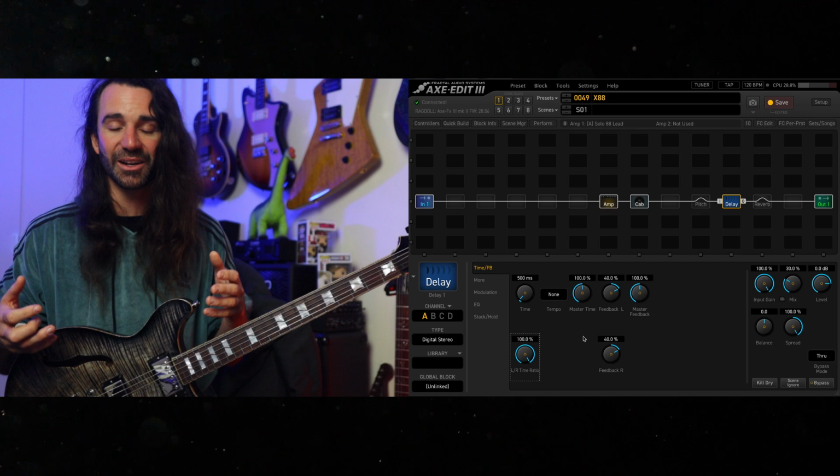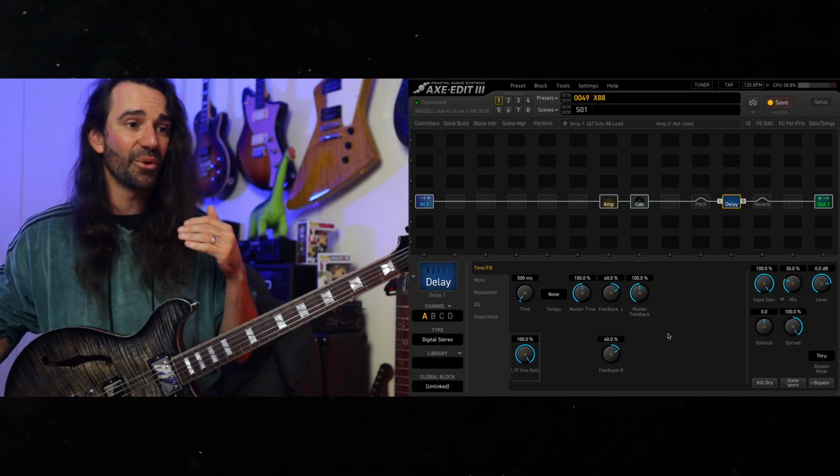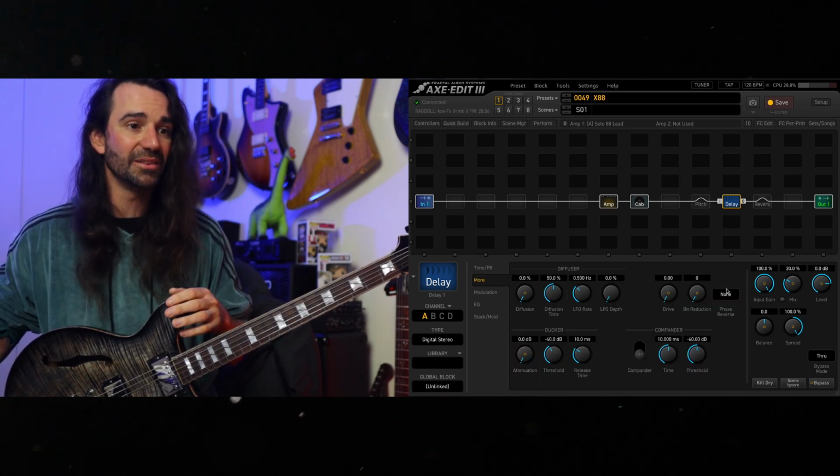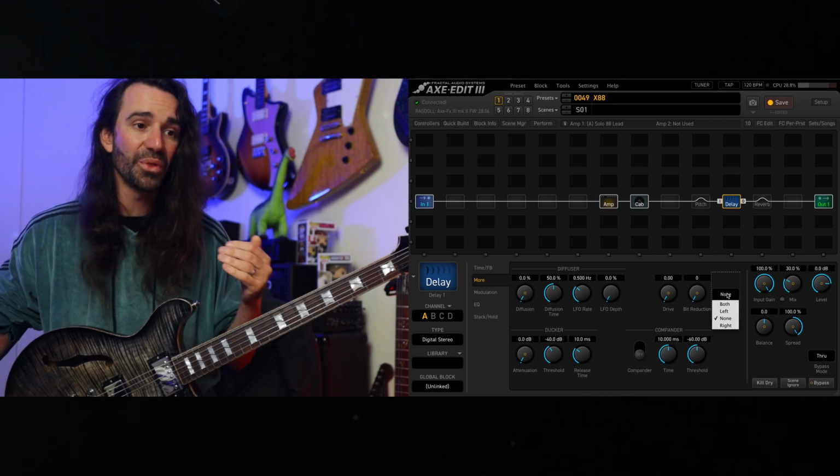This is what the old TC Electronic 2290 delay does. Now, if we're on the Axe-Fx, we can go to any of these types and just set a phase reverse to none, both, left or right.